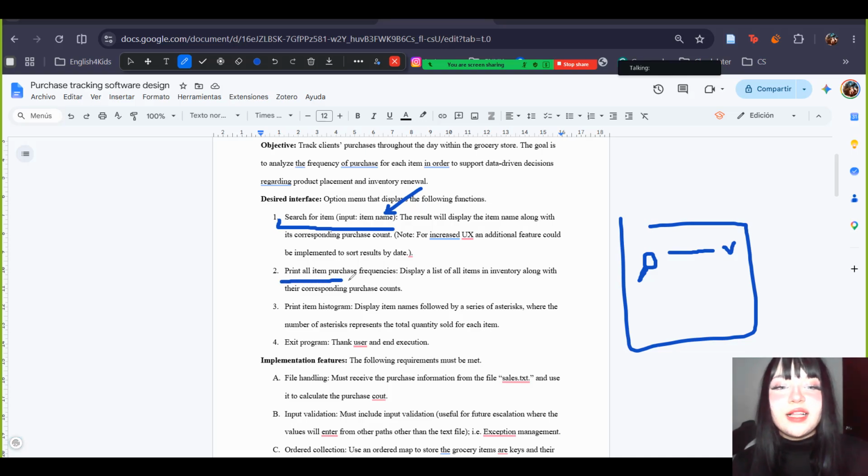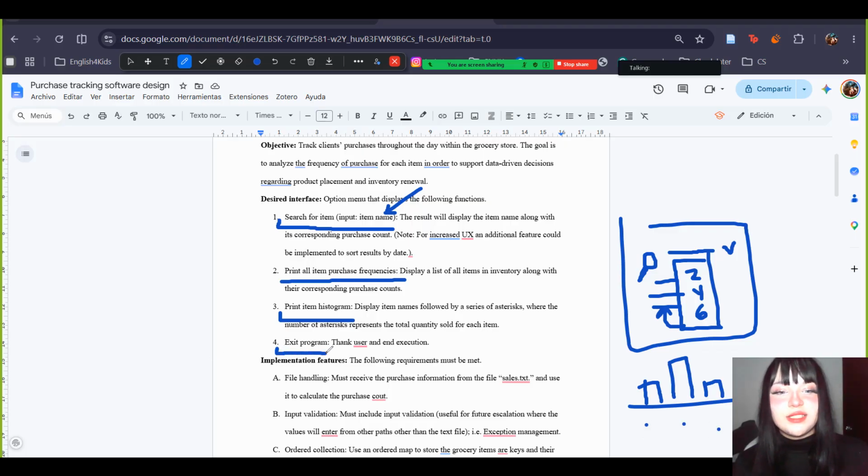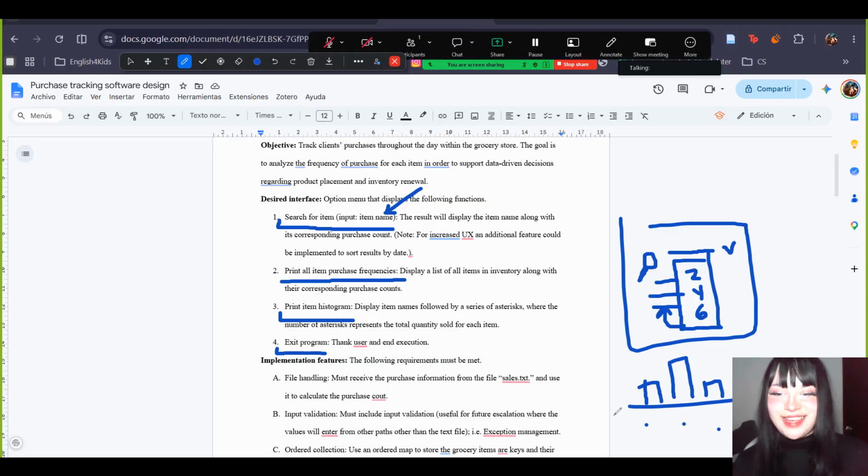Number two, print all item purchase frequencies. That means that we will have a list with all of the items that have been purchased and a counter of how many items have been purchased. For example, 2 apples, 4 bananas, maybe 6 pineapples. So print all item purchase frequencies would be able to see how many times each of these items has been purchased. Number three, print item histogram. So essentially a graph that would show us the frequency of purchase for each of the items. Again, apples, bananas, pineapples. And finally, a function that allows us to exit the program to end the execution.